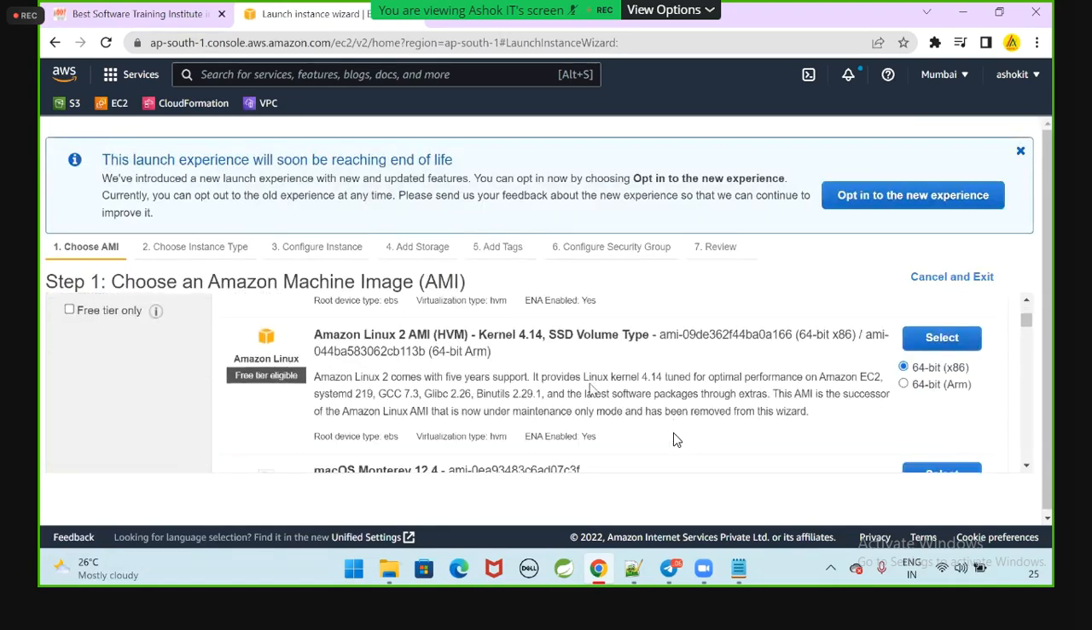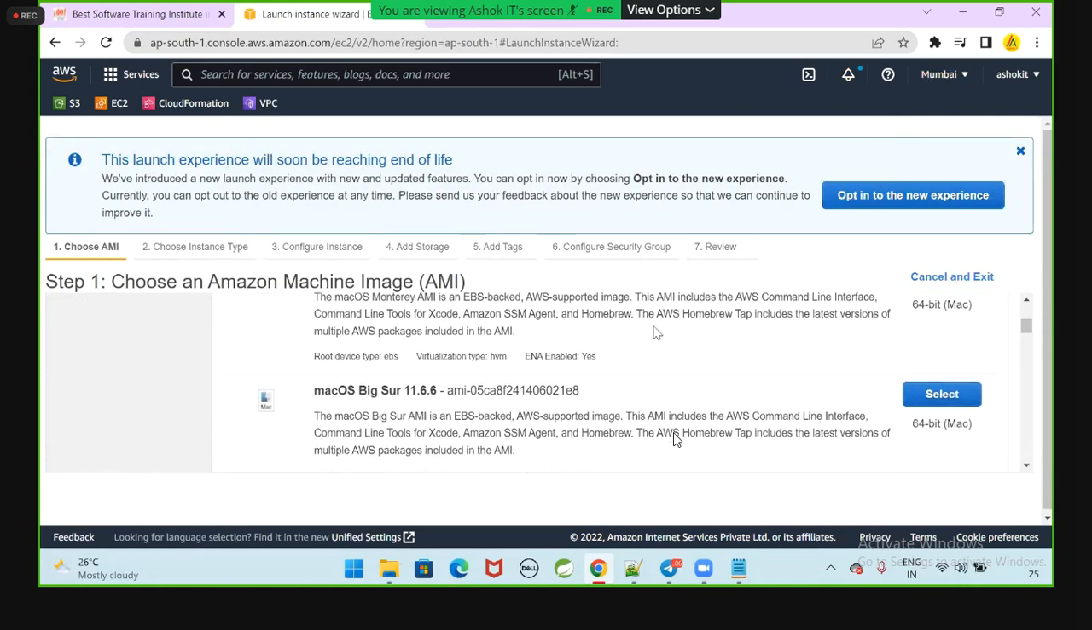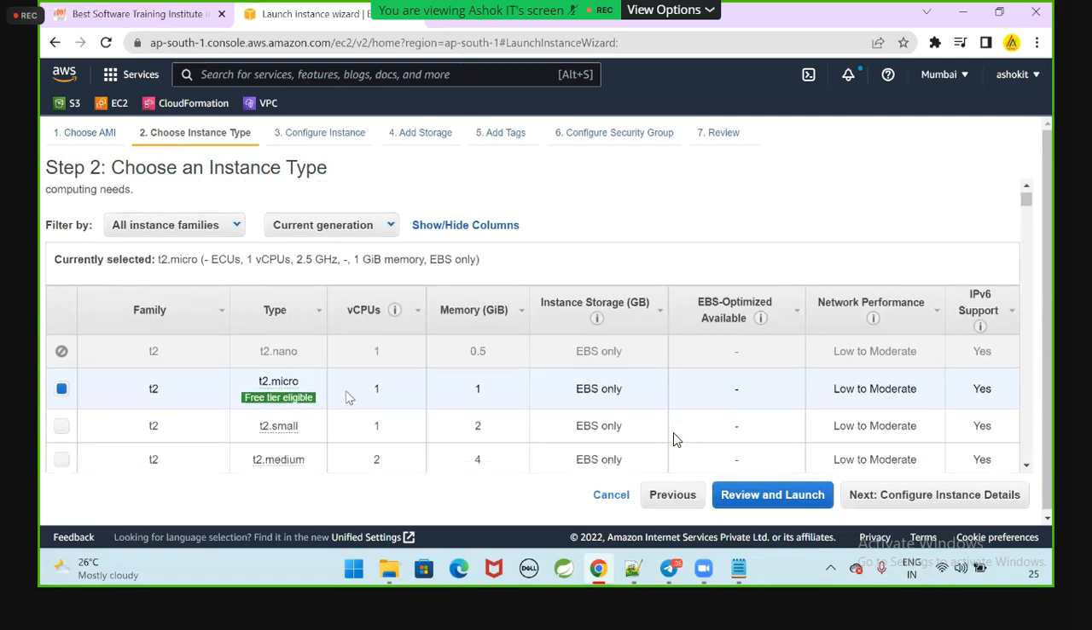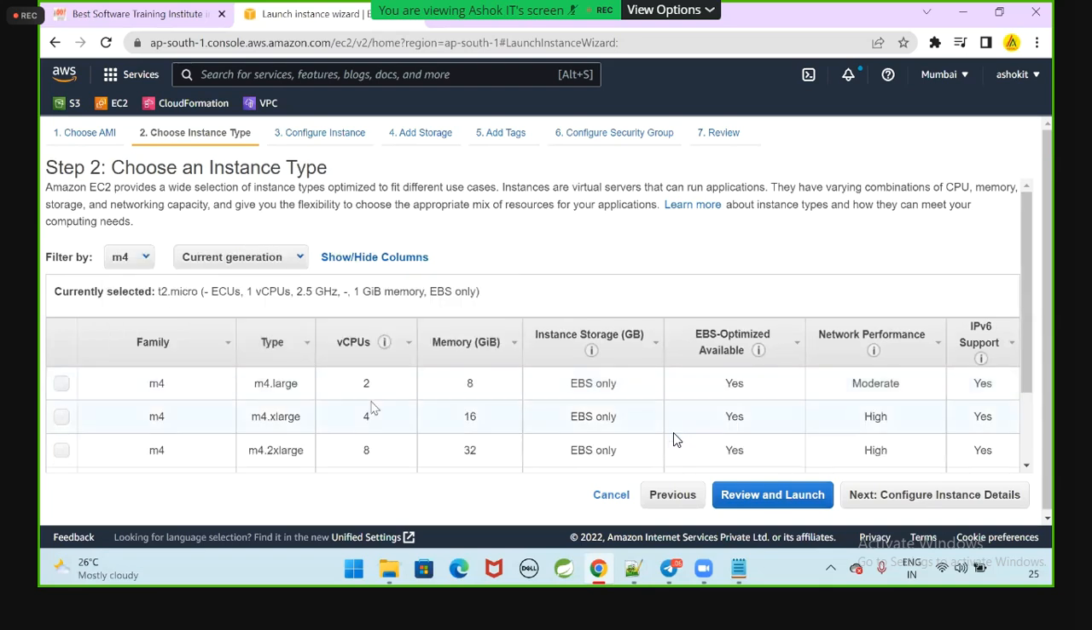EC2 is region specific. I am in Mumbai region. So I'm selecting Mumbai. Red Hat Enterprise Linux. T2 micro is not sufficient for our requirement. I'm going for M4. M4 large, 8 GB RAM.